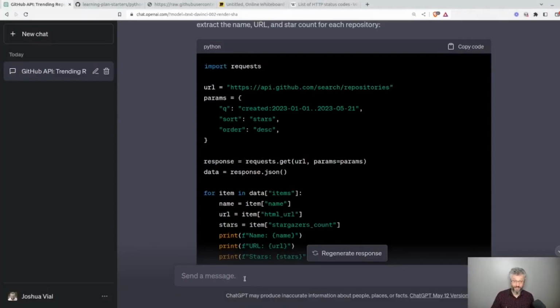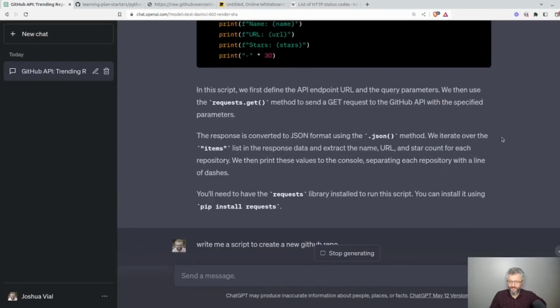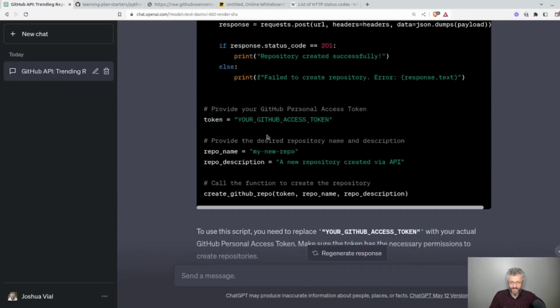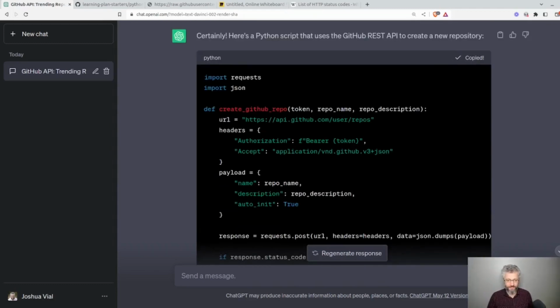In GitHub, one of the things you can do is you can create repos. Write me a script to create a new GitHub repo. Here you'll see it's got requests, and now it's got this idea of a token. It's using this URL, and down here it's saying put your access token here. This is the name, description. Hey, decent script. Let's grab it.